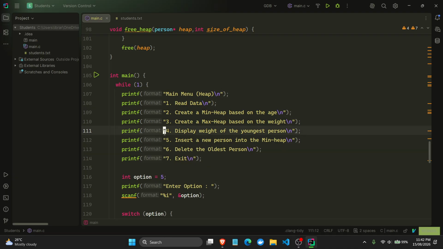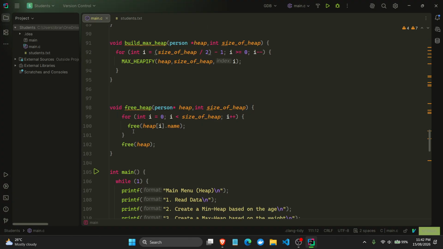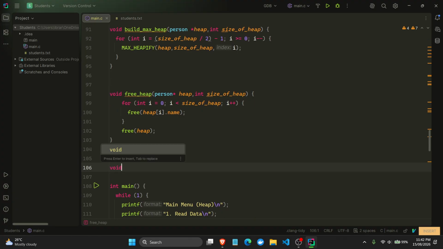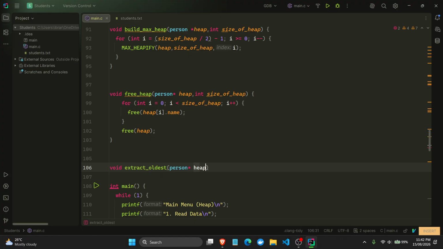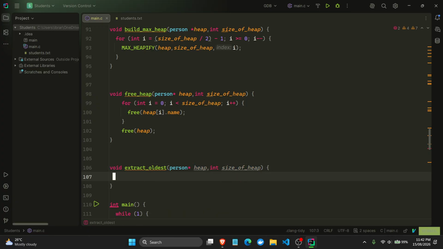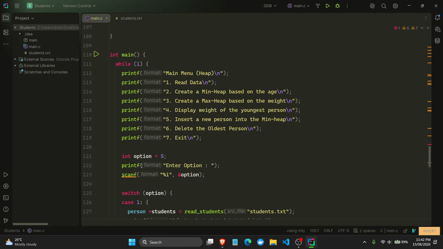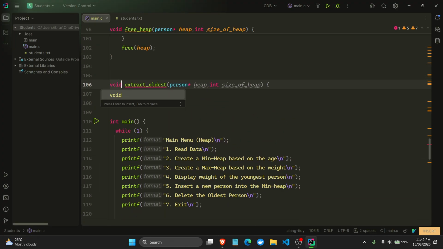Delete the oldest person. So I think what we can do is an extract oldest, and we can do person star heap. We need size of heap, and let me say it will just delete the oldest person.